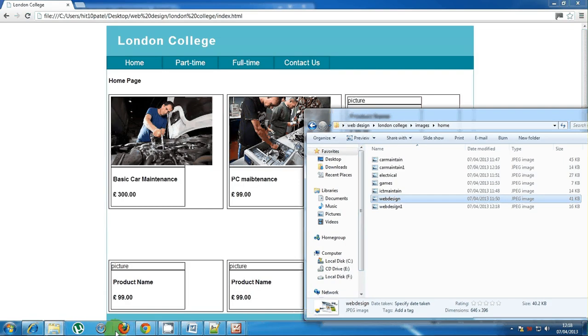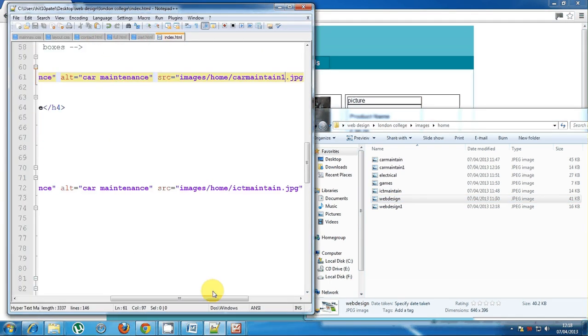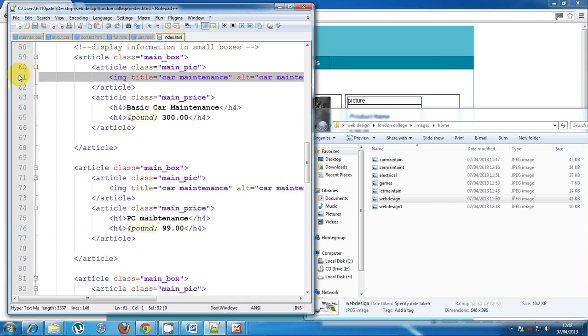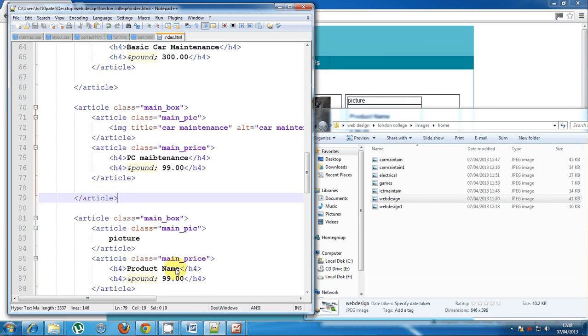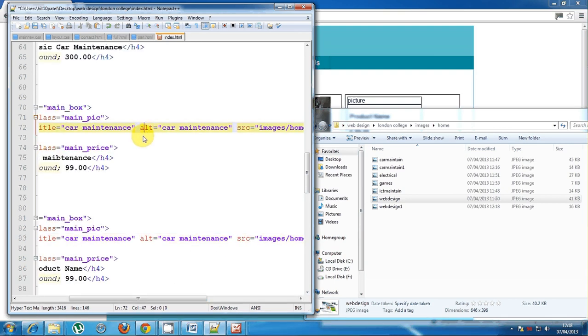Minimize this for the time being, go to my Notepad++, into the index page, and I'm going to bring in the code for that. Okay, so to save time, I'm just going to copy and paste, and the picture is called web design 1 and it's a JPEG file as well. So it's web design 1. Don't forget to change the old titles and the title description.